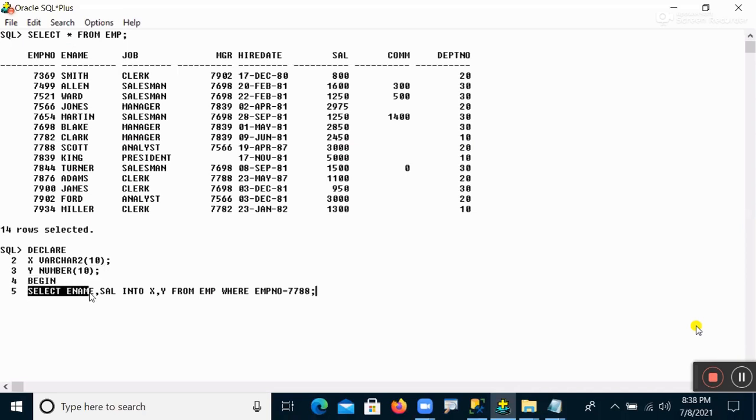Select which columns? ename I want to display, salary I want to display. But before I display the name and salary, first I want to store those things into the x comma y variables. Now from EMP where condition. So now tell me, for employee 7788, the employee name and salary, where is it now? Employee 7788, name Scott, salary 3000.